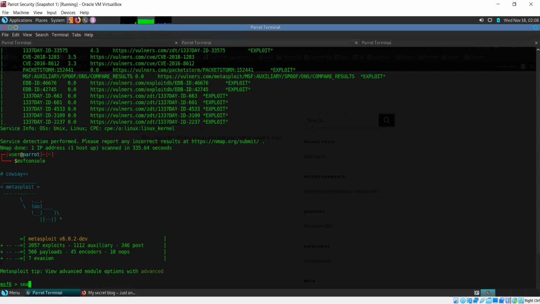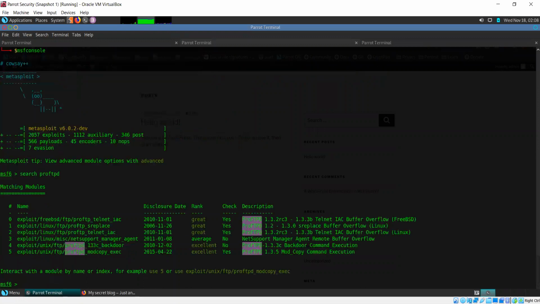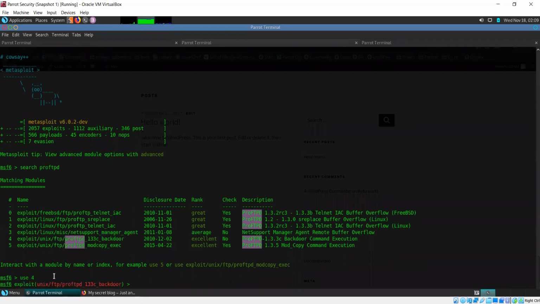And we can search for ProFTPD. Let's see what we get. Yeah, okay, this is the one we're looking for, 1.3.3. ProFTPD 1.3.3c backdoor command execution. This is the one we want. So I can say here use 4. Now I need to see what options I have available.